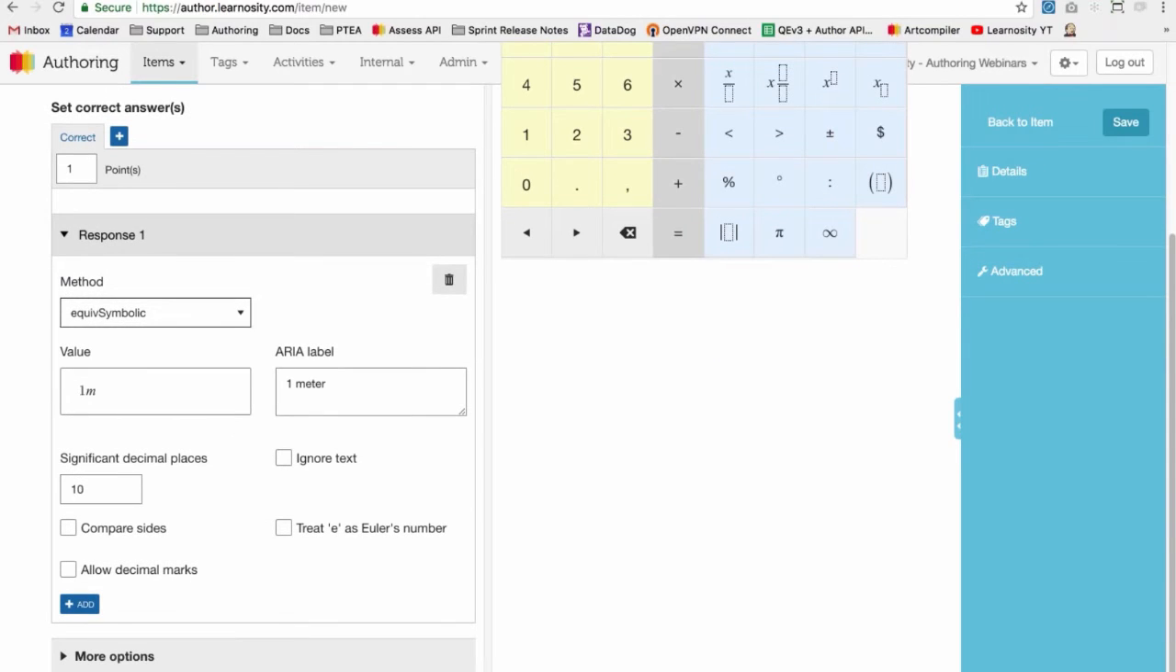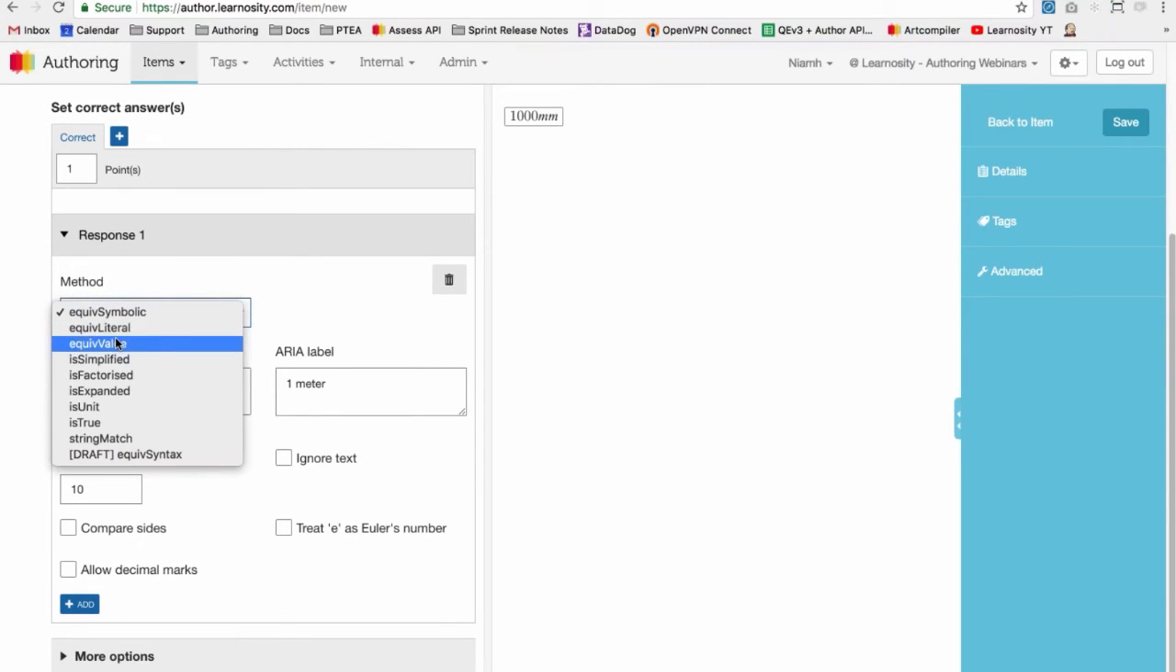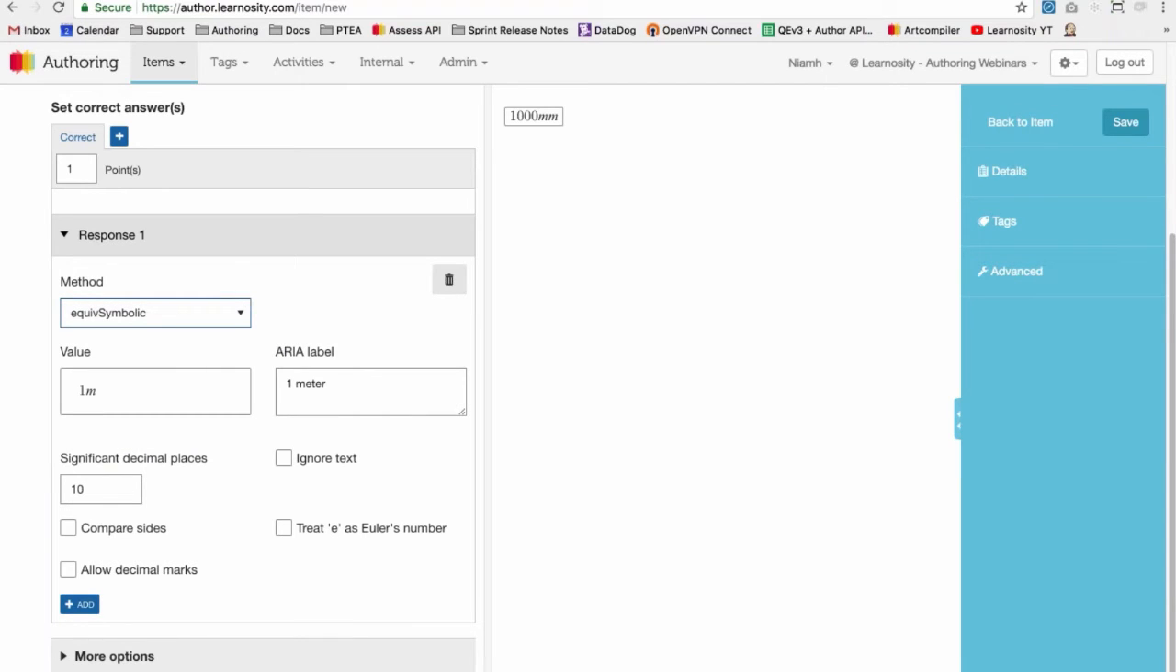Okay. So those are our 3 main scoring methods. After that, we have our supporting methods here. As I said, you can combine scoring methods, you can use them together, and that's mainly what you'll do with these guys down here from isSimplified down. So the first one we're going to look at is isSimplified.